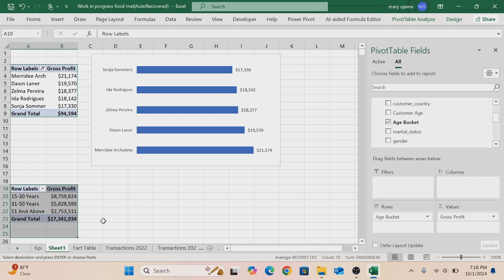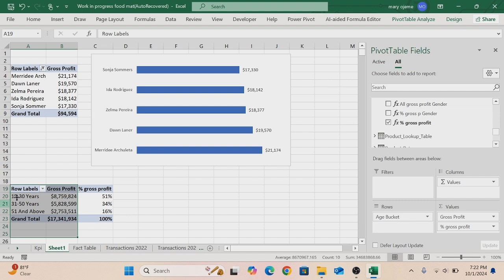And we have this. We also want to see our gross profit as a percentage. So let's look for where we have percentage gross profit. We have it here. Take it here. So this is our percentage gross profit. For this analysis, we want to use a donut chart. Now, we want each age bucket to have an individual donut chart.